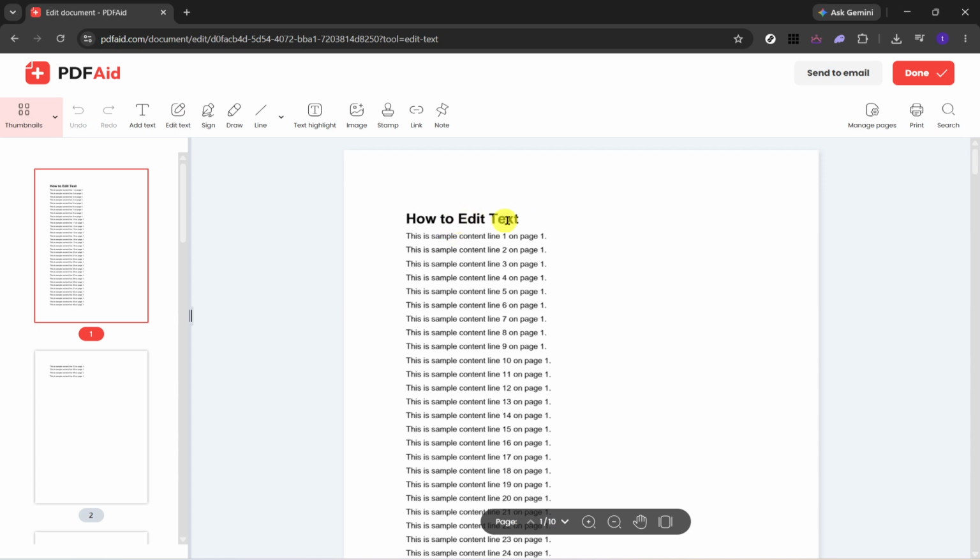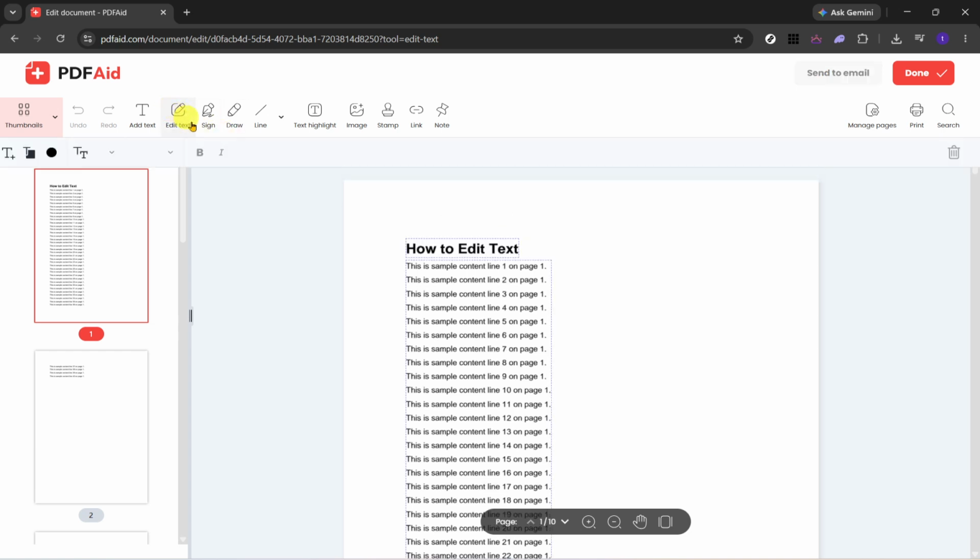As a quick tip, if the text doesn't seem immediately editable, click again carefully on the exact text area and confirm that Edit Text mode is still enabled. Small alignment differences can happen in PDFs, so zooming in can also help you make more precise edits. And that's how to edit text in iLovePDF. Once your changes look right, you're ready to continue with the rest of your document workflow.